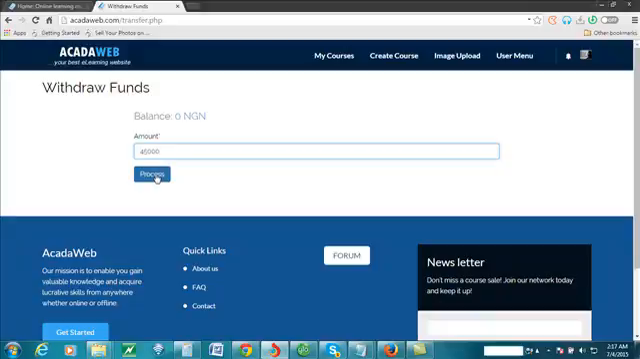When the admin of acadaweb.com sees your withdrawal request, they're going to process it and the transfer is made directly into your account. All the accounting records are all very transparent and legitimate. So you have nothing to worry about. The time you spend on uploading courses on acadaweb.com is worth your time and efforts.